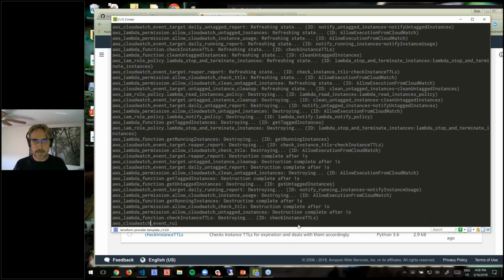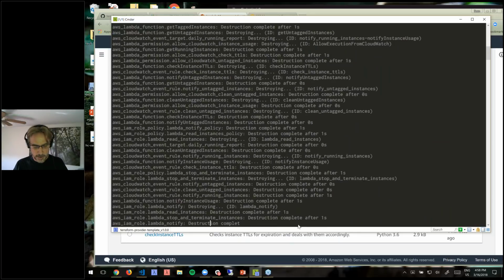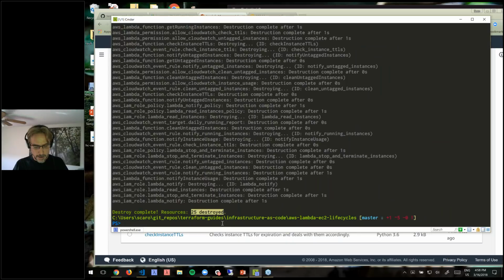Easy peasy. So all 25 of those resources were destroyed. So you might be curious, why Terraform? Why should I use Terraform to deploy this Lambda application? There are a few good reasons you want to consider using a tool like Terraform. The first is that it's easy. It's so easy to use.